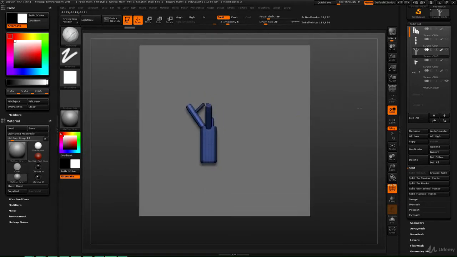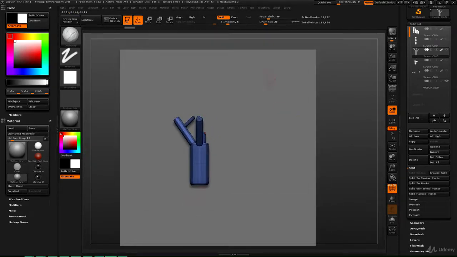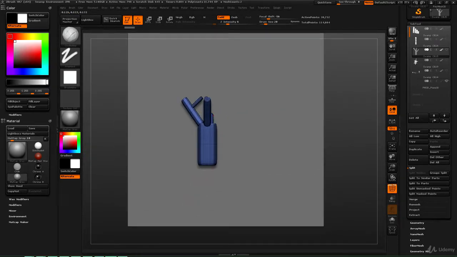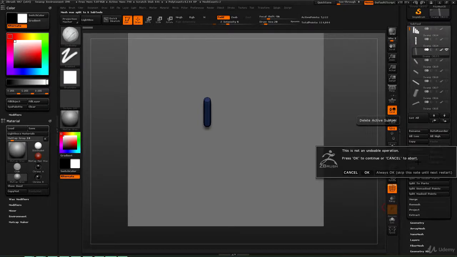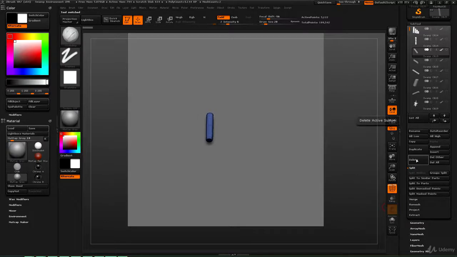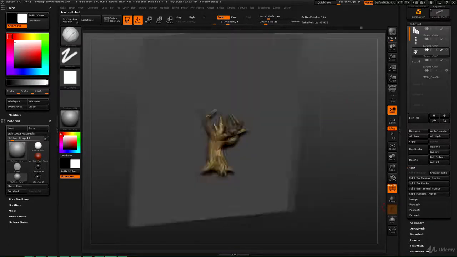Let's see. So this one. Okay, so here's your plane, right? What you're going to do is make sure you separate the plane first. So I am going to go to split the parts. Let's see. So this one, we don't need this, so I'm just going to delete that. Delete, delete, delete, delete, delete.